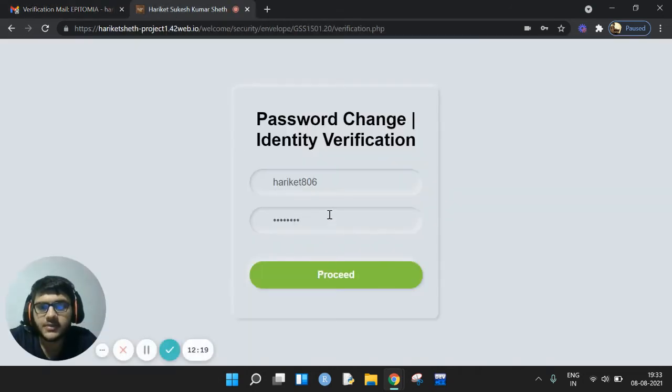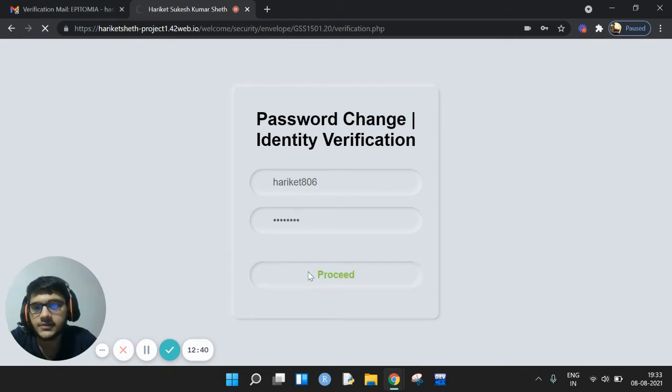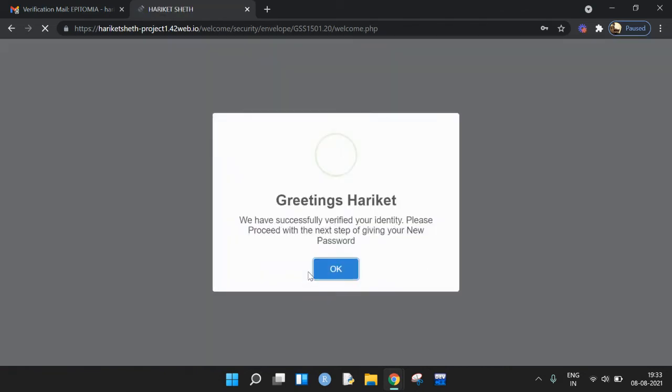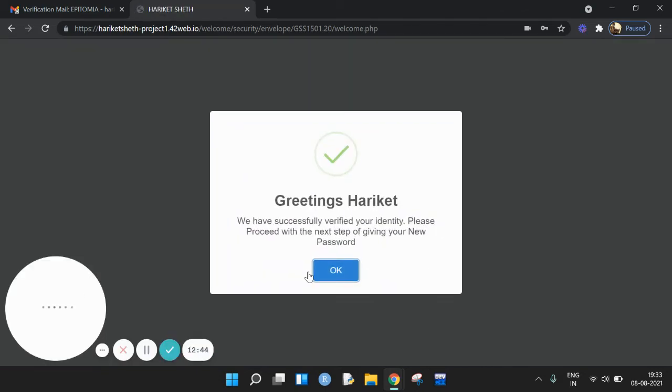Again, here, if your credentials go wrong, then you'll automatically be logged out from the server side. It's possible that even the real user can enter their password wrongly, but just to maintain security, we proceed to automatic logout. So here now we have got another alert that we have successfully verified your identity. So please proceed with the next step of giving your new password.